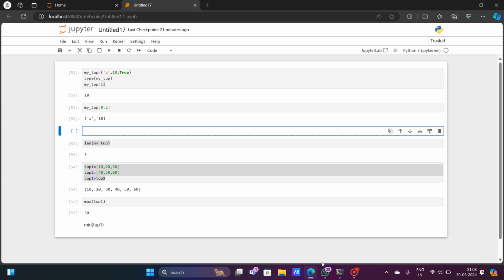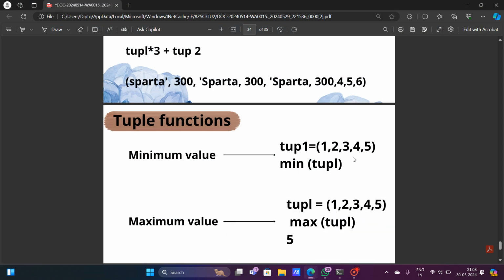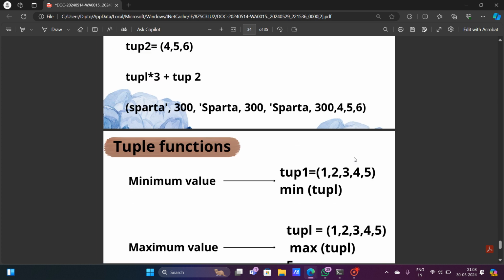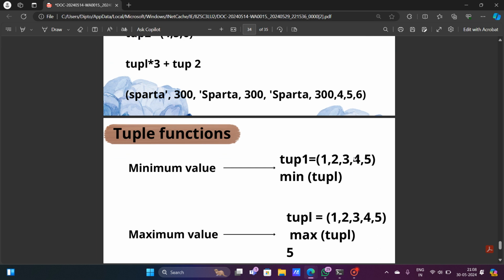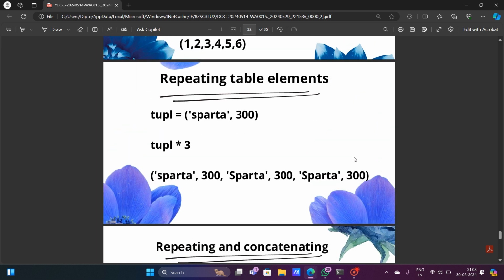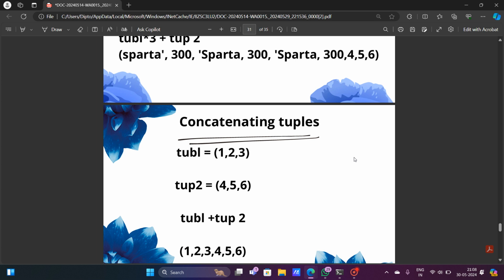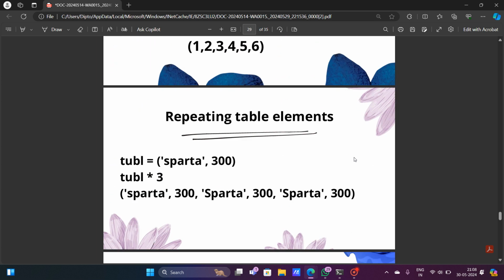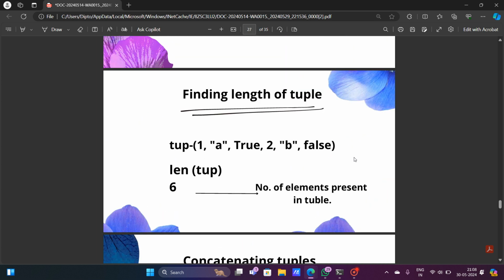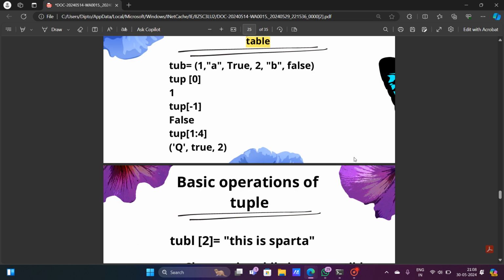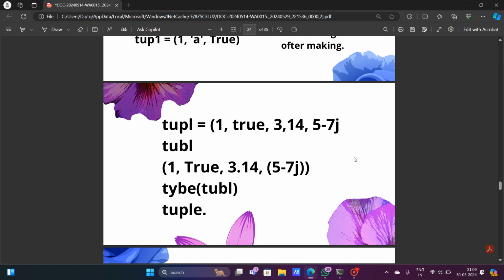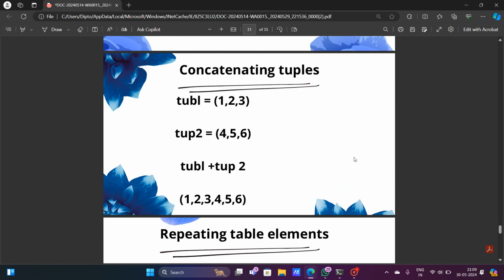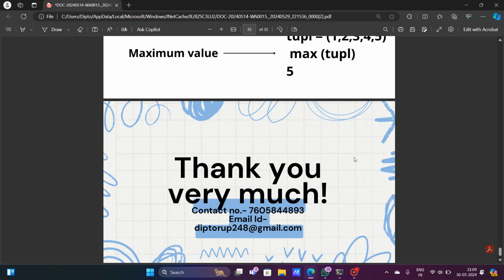So that's how you can find out the minimum and maximum value of a tuple. So these are some basic functions of tuple. We can repeat the tuple elements, we can find the minimum and maximum value of tuple elements, and we can concatenate the tuple elements. We can also do other operations like finding the length of the tuple, extracting the tuple, and finding the type of the tuple. These are some functions of tuple. In the next video, we are going to learn about the next data structure, that is the list.